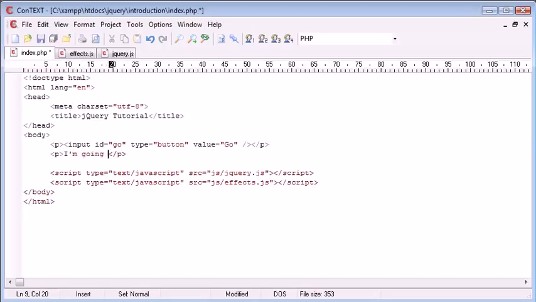So in the second paragraph, this is just simply going to be some text. I'm going to write vanish. And then what we're going to do is delay this for 3 seconds once it has vanished, and then come back again. So we'll just write something like, I'll be back, did you miss me?